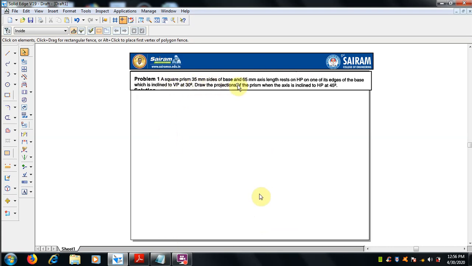Let me see a square prism, 35 mm side of base and 65 mm axis length, rests on one of its edges of the base, which is inclined to VP at 30 degree. Draw the projection of the prism when the axis is inclined to HP at 45.